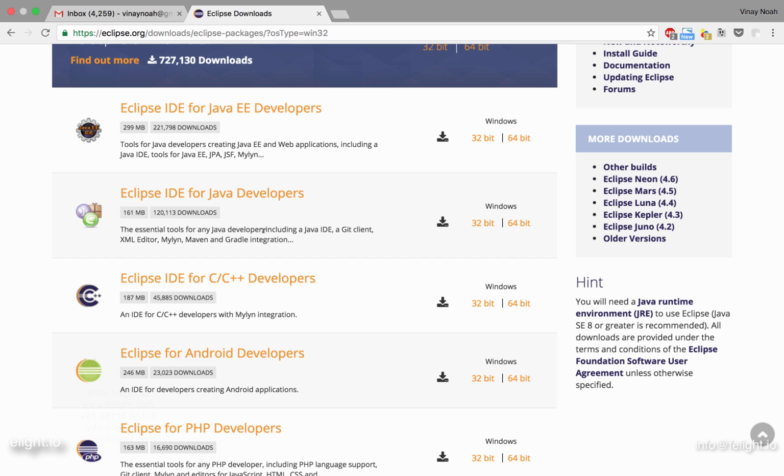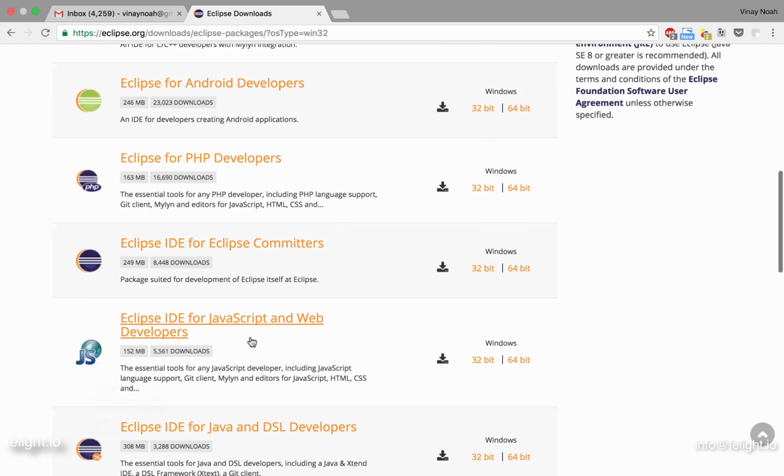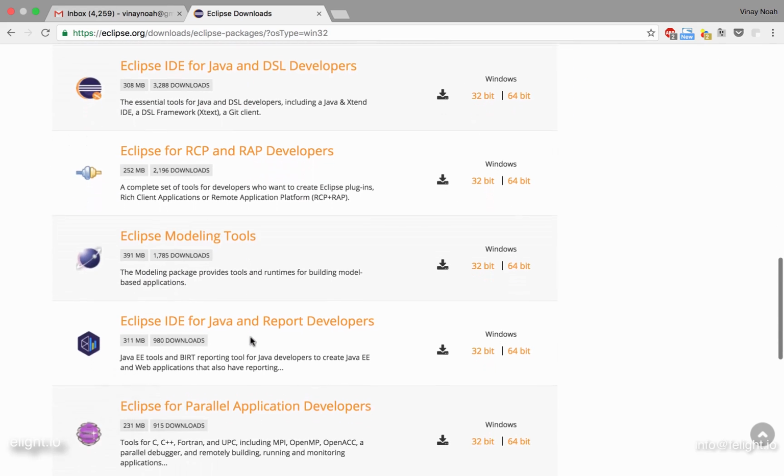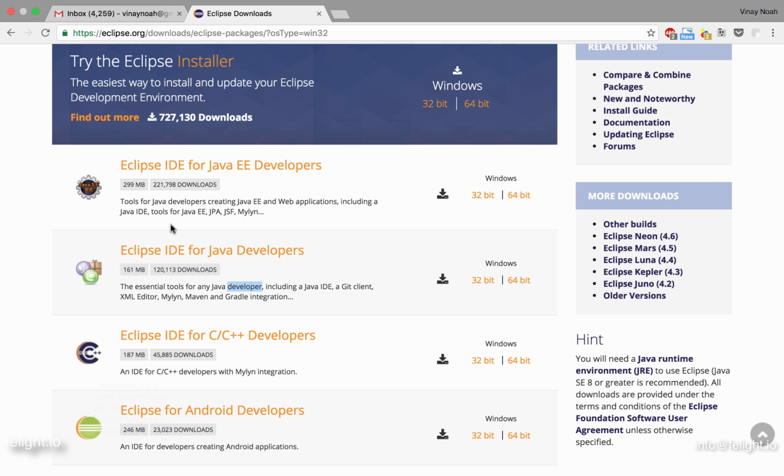Suppose you are developing a web application, then you have to go for Eclipse IDE for Java EE developers. If you are developing simple Java applications, then go for Eclipse IDE for Java developers. Same way there's Eclipse for Android developers, C++ developers, PHP developers, and there are different flavors. Let me give you a small comparison.